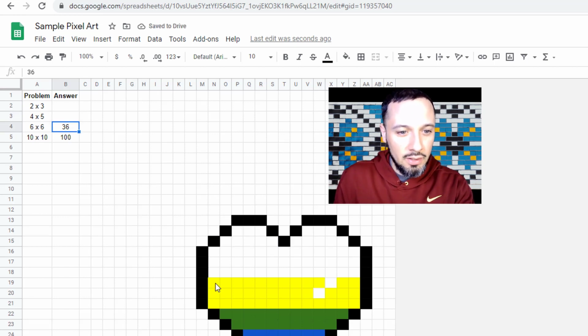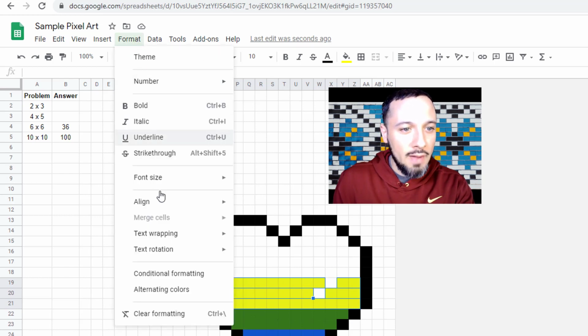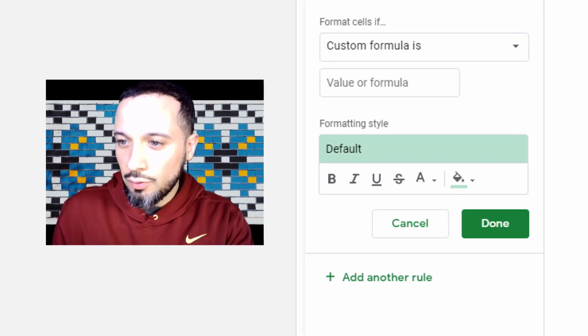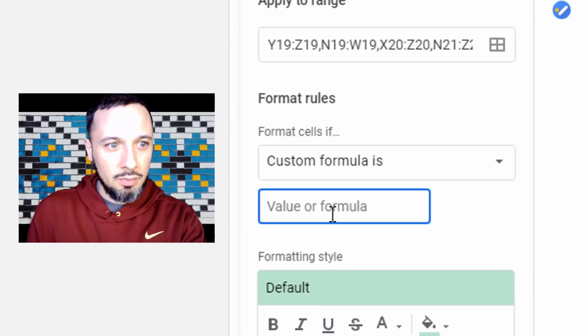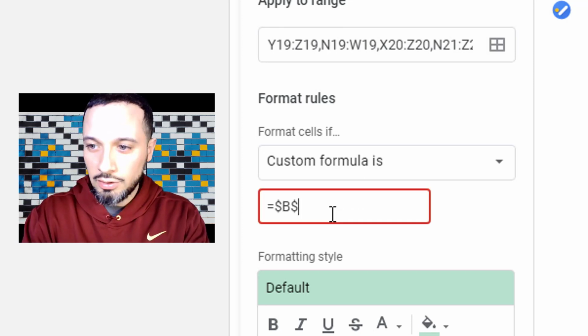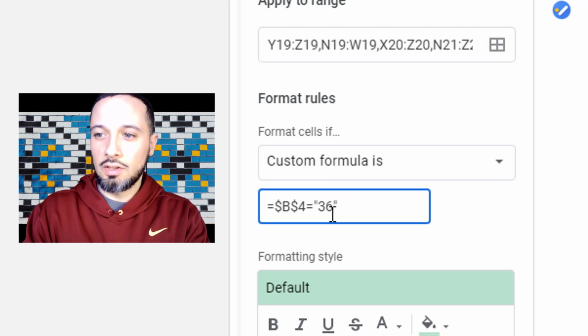I have yellow here, so I'm going to highlight this whole thing. Except I don't want to include these 2 white spots. I don't want those to turn yellow. So I'm going to actually hold control and click on those 2 white spots. It'll deselect them. Now I'm going to go back to format, conditional formatting. Then I'm going to go to my custom formula. Type in equals, $, B, $. We're in row 4, so I type 4, equals, quotations, and then the answer is 36.